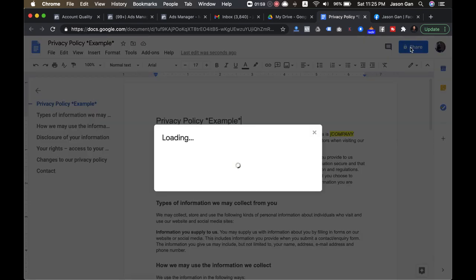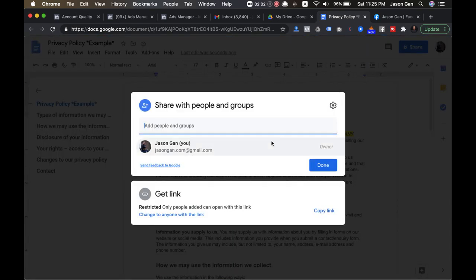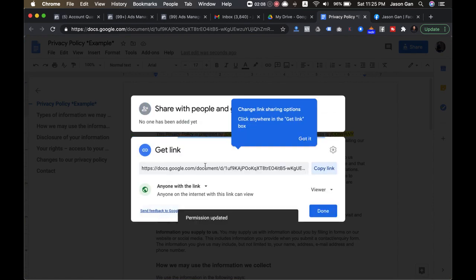So once you have put in and changed everything, the next thing you need to do here is to click on this share button. Okay, and then after that, go all the way down, get link. Under this get link feature, you click change to anyone with the link. So this is how we work. Once it's done, you just copy this link.